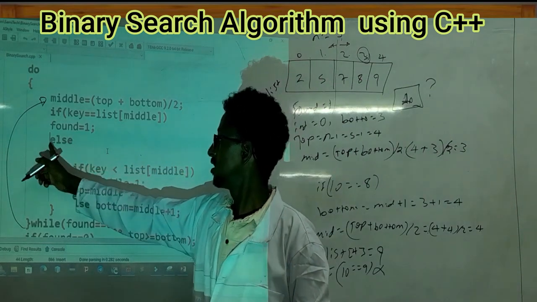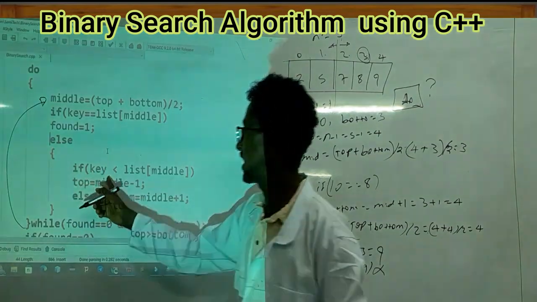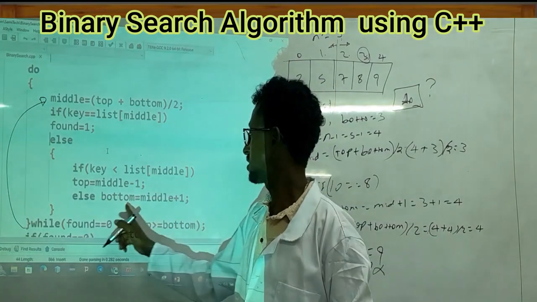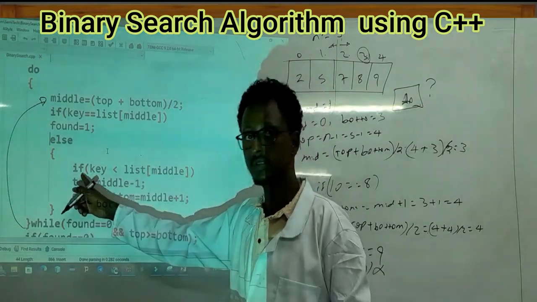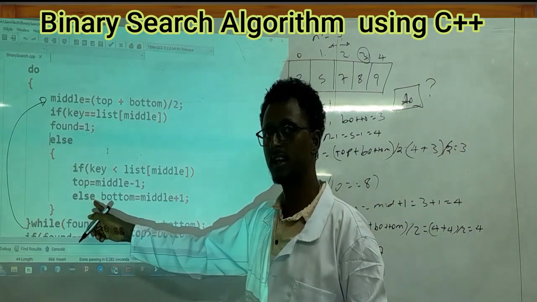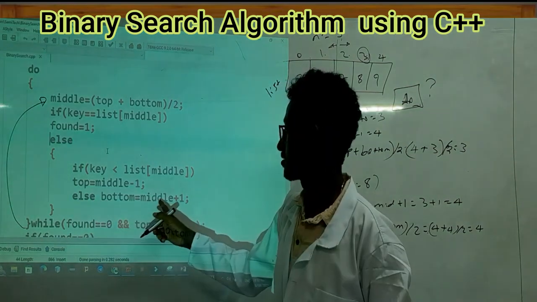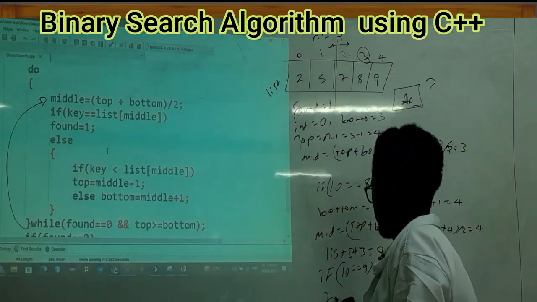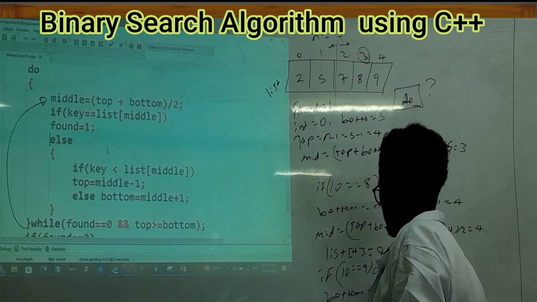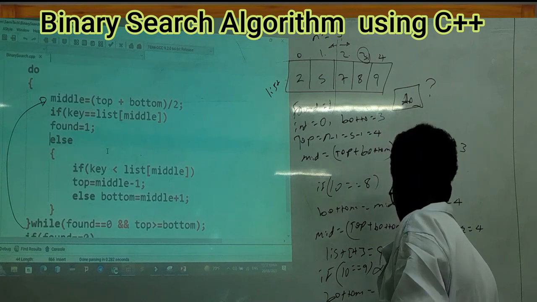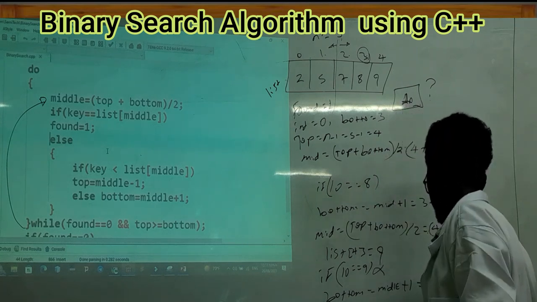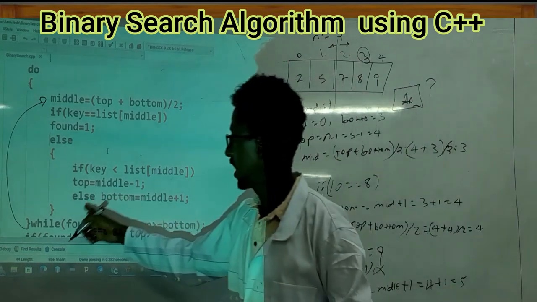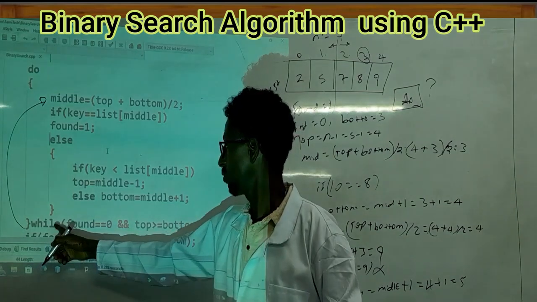We jump to the else one. If key less than list of middle, false. Key is greater than middle. Therefore, this if statement is not executed. Just pass to the nested else one. Bottom is equal to middle plus 1. Middle is 4. 4 plus 1 is equal to 5. Bottom is 5 now.